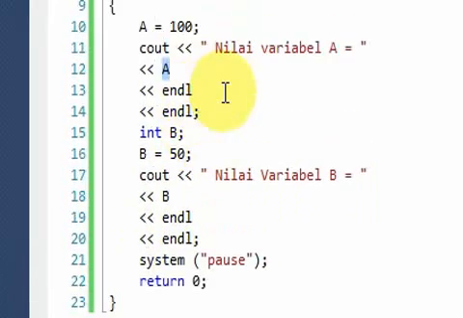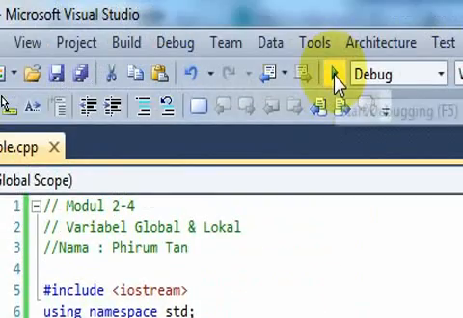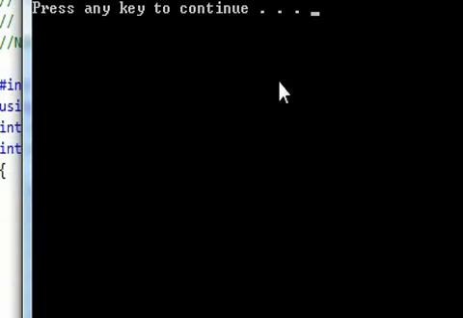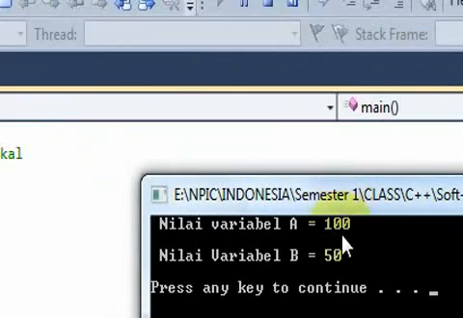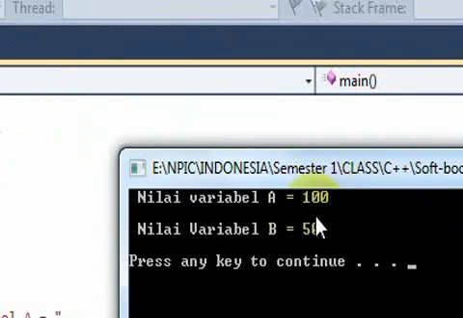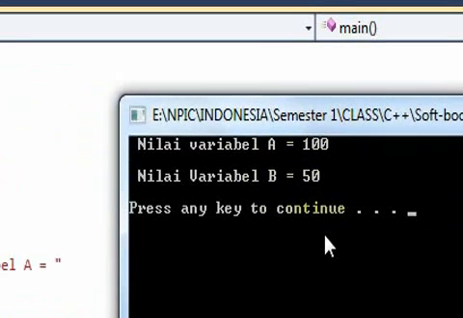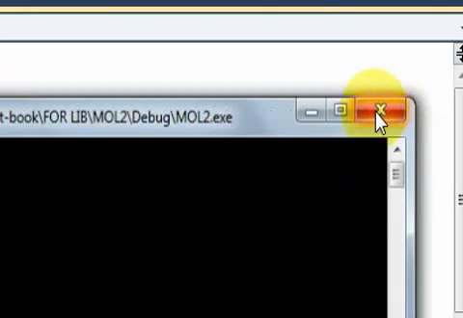That's okay. Now look at the output of the program like this. The value of a is 100 and the value of variable b is 50. My explanation about variables is finished.